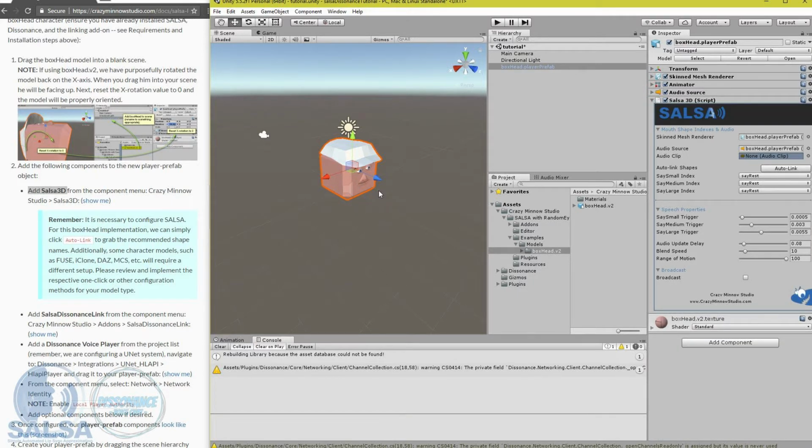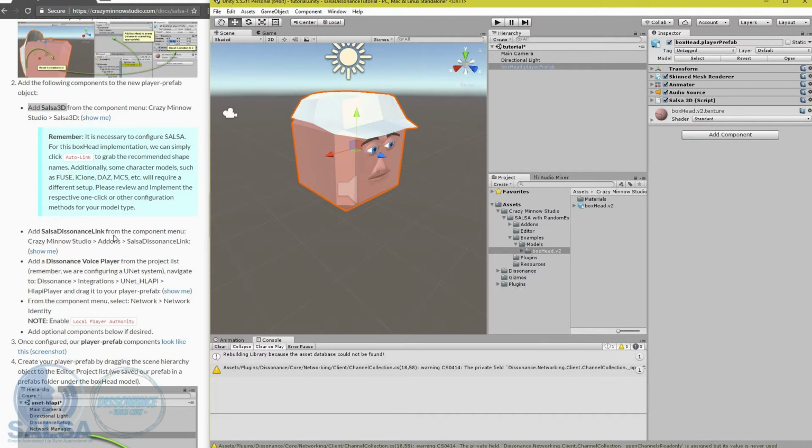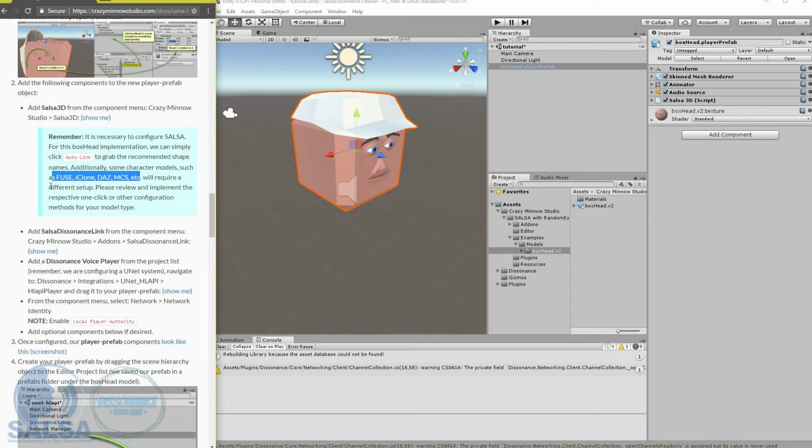With this Boxhead model, he's really easy to configure. All we have to do is click this auto link. He's got the built-in recommended shape names. Next thing I'm going to do is slightly adjust these trigger values. So that's Salsa. Salsa's done. Also remember, if you're using this with a Fuse, iClone, whatever model, set it up the normal way you would set it up with your one-click setup or whatnot.